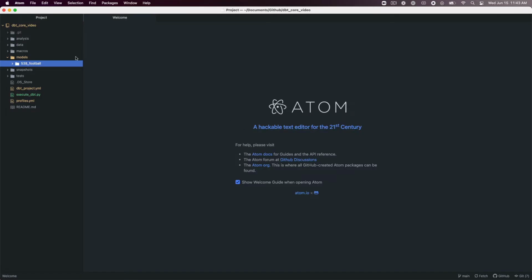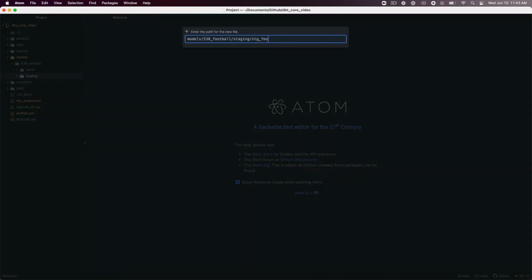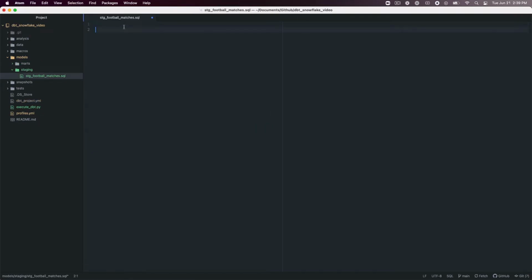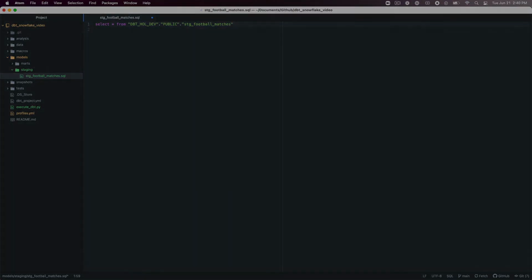Inside of the staging folder, create a file called stg_football_matches.sql. Enter the following code into that file. Select star from dbt_hol_dev.public.stg_football_matches. Note the quotation marks that are needed inside the query to get it to run inside of Snowflake.